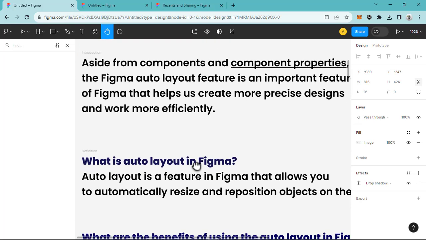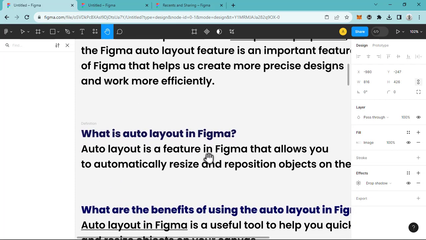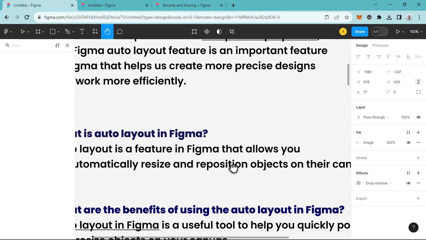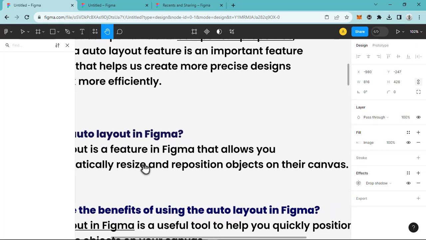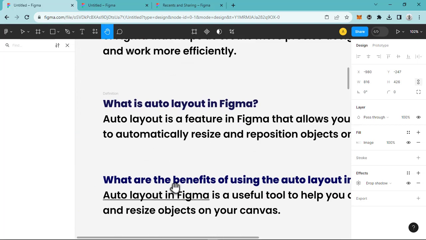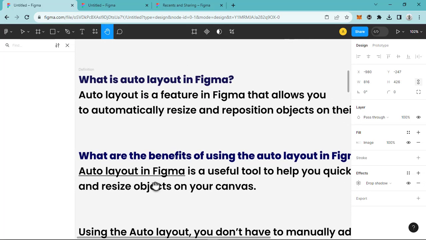So what is auto layout in Figma? Auto layout is a feature in Figma that allows you to automatically resize and reposition objects on your canvas, like items, objects, images. It automatically resizes them for you. You just have to use the auto layout feature and it will resize items the way it should be.